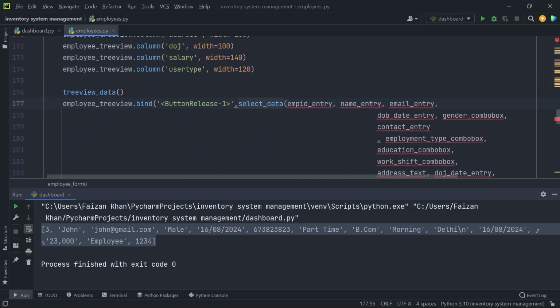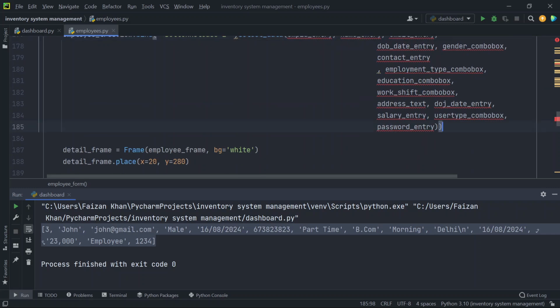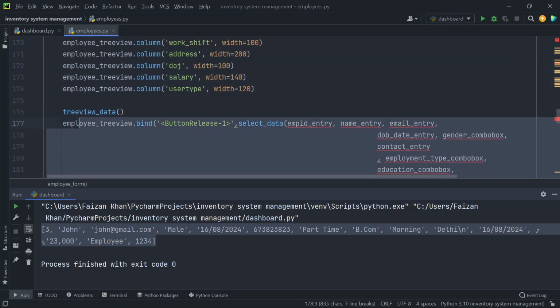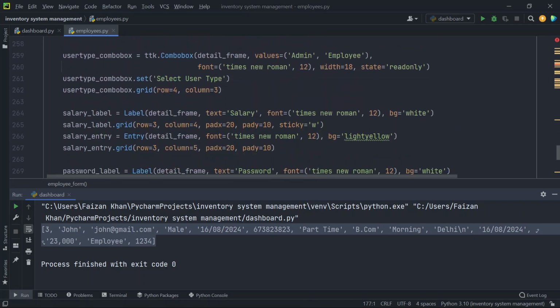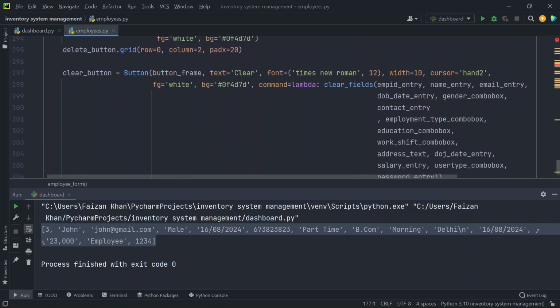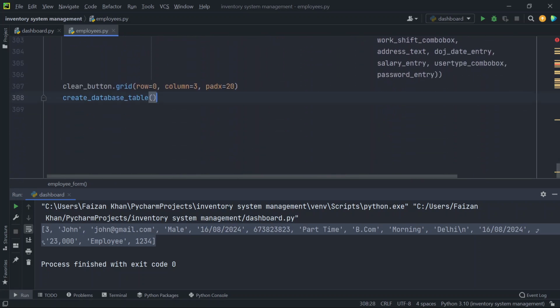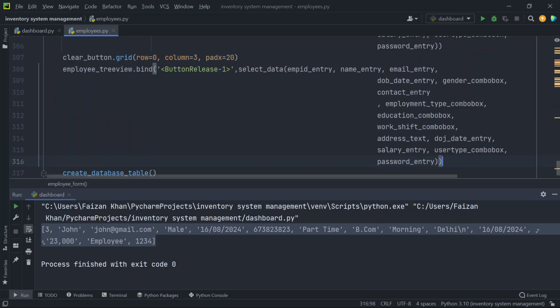So what we can do, we can simply copy this, and we can cut it, and we can call it after these fields are defined. So we can call it from the bottom also. So we'll go at the bottom, and here we can call it. Now you see the error is gone.